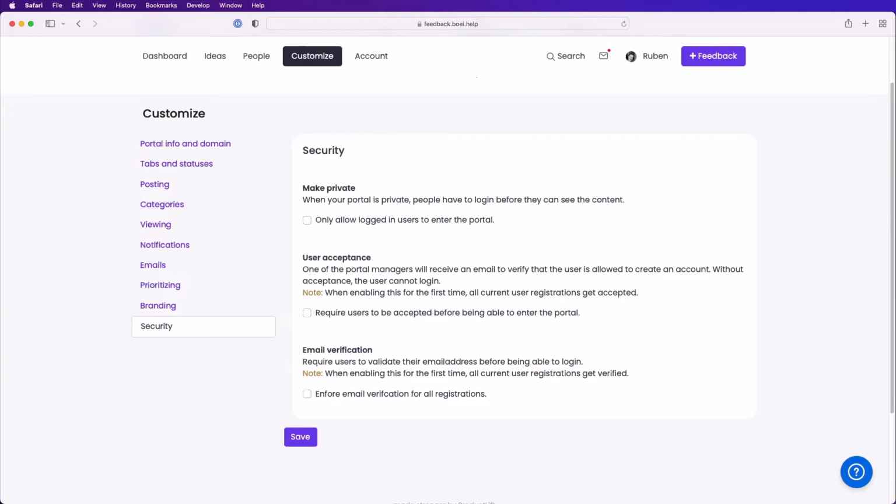So how do you get people actually towards your portal, right? Here we have the people page. You can view all the people in your portal. You can also invite new people like users or administrators.